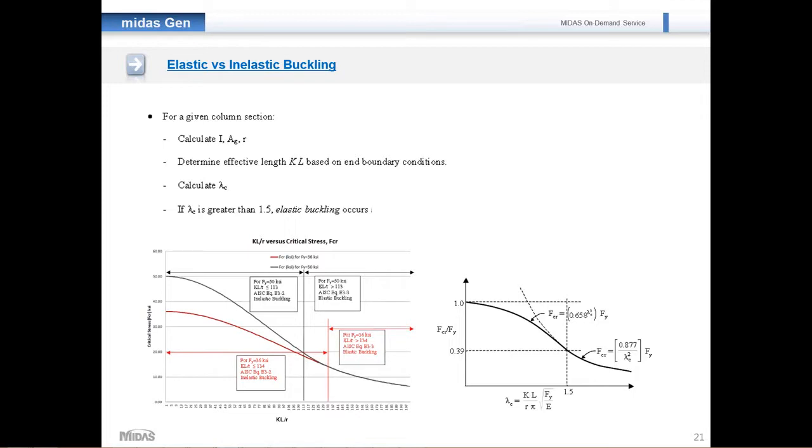For example, the red curve in this graph is for Fy equal to 36 KSI, wherein the limiting KL by R ratio is 113. So for 36 KSI, if KL by R is greater than 113, you have elastic buckling. For Fy equal to 50 KSI, the elastic buckling limit is at 113, while that for 36 KSI is at 134.